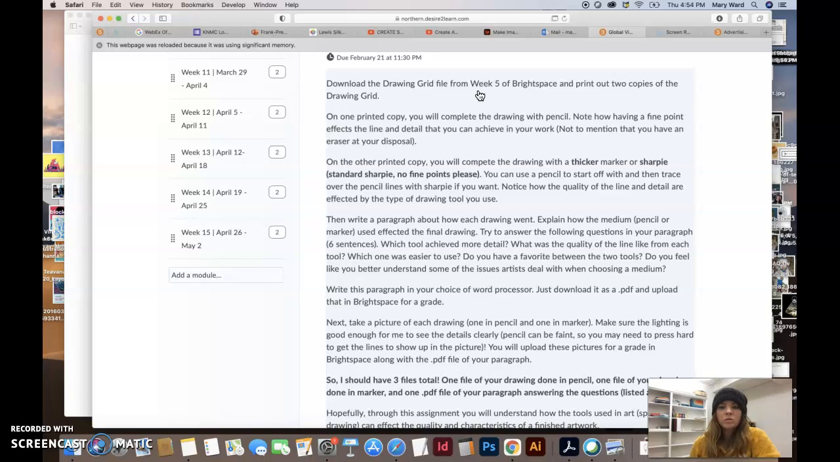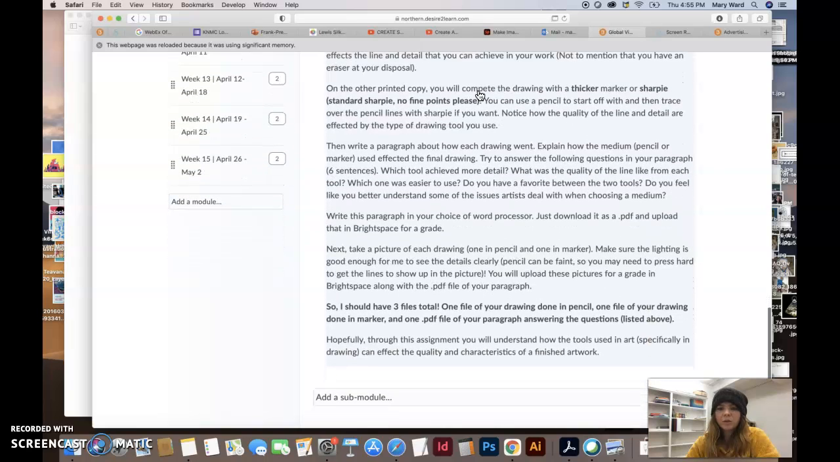Which tool achieved more detail? Describe the quality of line from each tool. Was one tool easier to use than the other? Do you have a favorite tool between the marker and the pencil? And then do you feel like you better understand some of the issues artists deal with when choosing a medium? Just kind of talk about that a little bit.